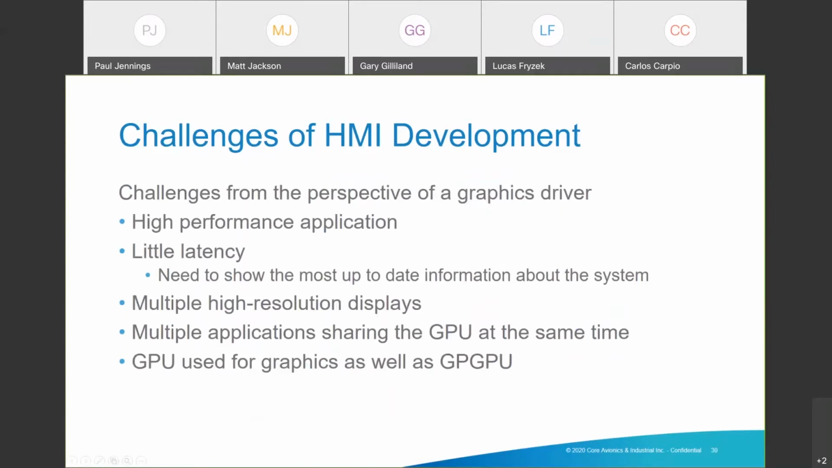So the challenges we see from a graphics driver developer perspective is that customers want applications that are high performance and have little latency. So what I mean by that is that when there is an update to a sensor or there's new data coming in, there's very little latency from when that data comes in to when the screen shows the update. Our customers want to use multiple high resolution displays.